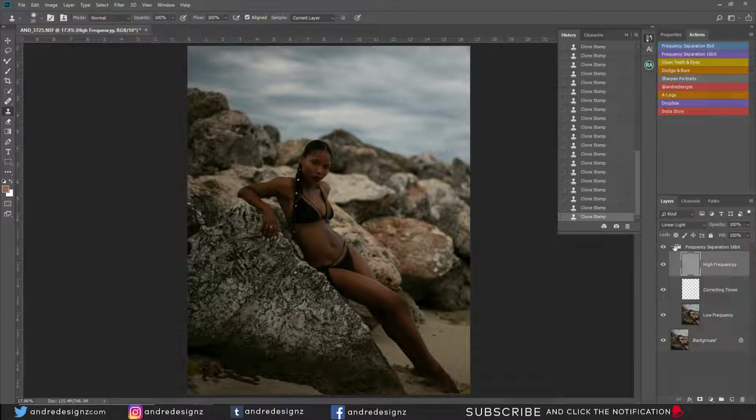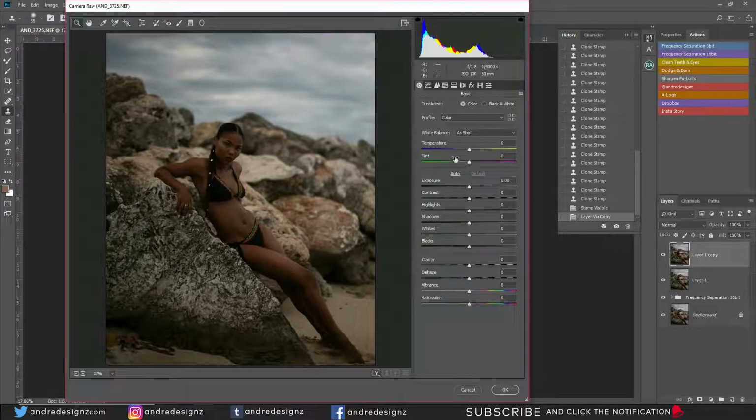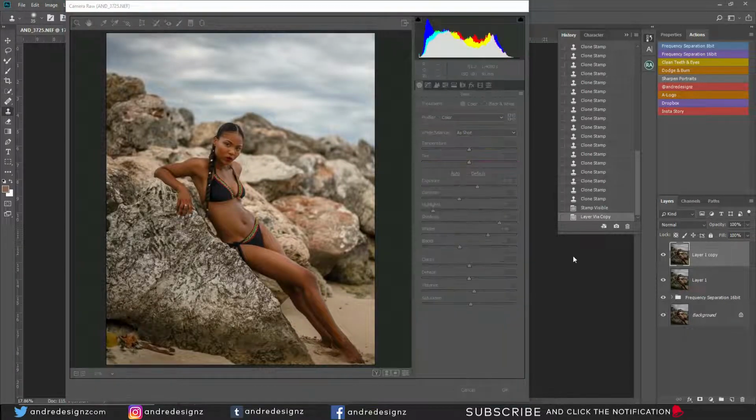So I'm going to minimize that or close it, and I'm going to say, let me see, Control Shift Alt E to create a new layer, then Control J to duplicate it, then Control Shift A for Camera Raw. So I'm going to brighten the image a little bit. I'm going to start with auto. Alright, auto looks good, so I'm just going to play with it a little bit.